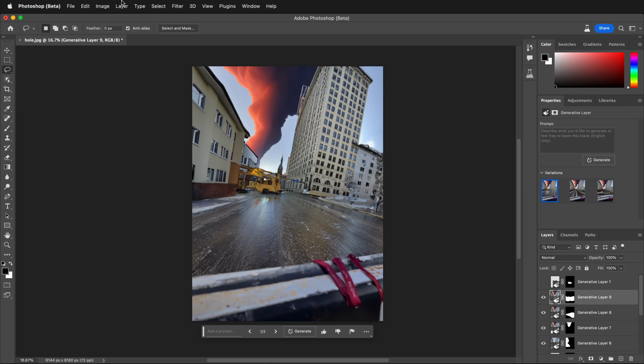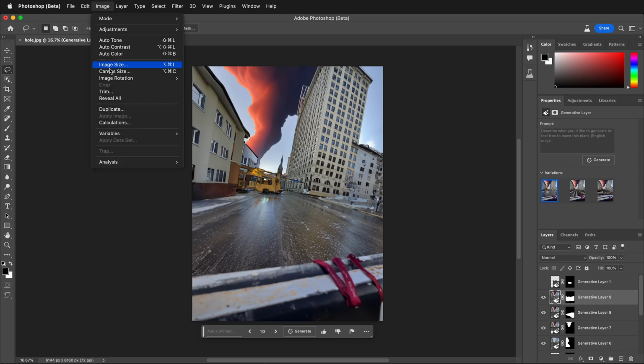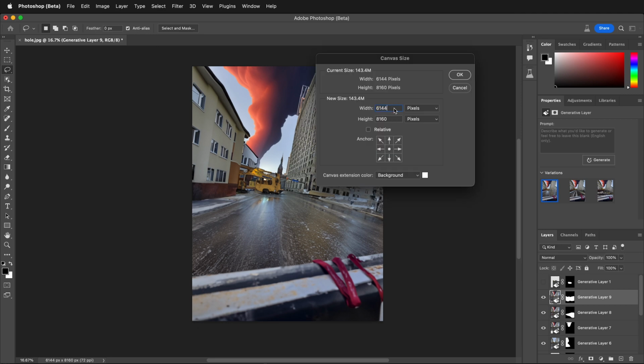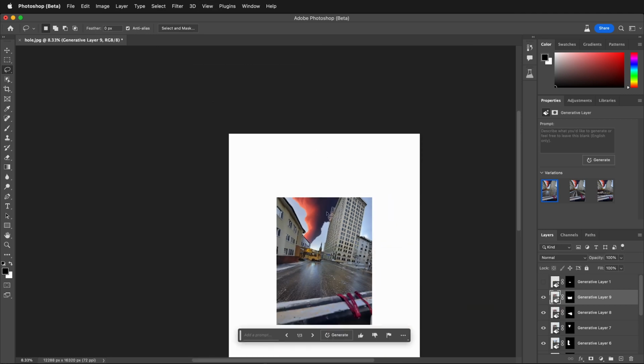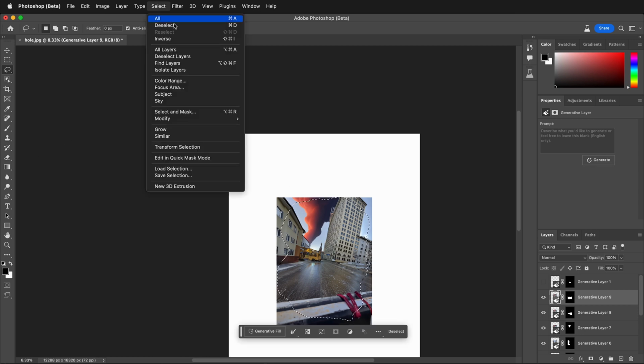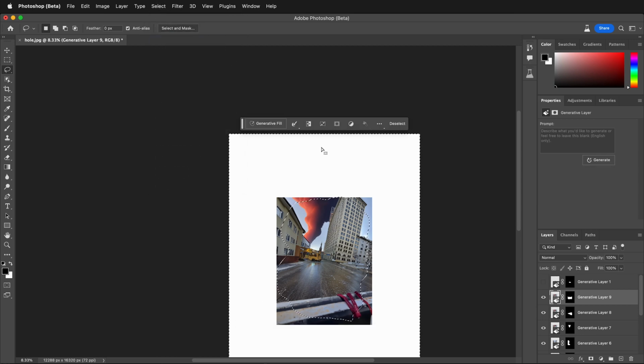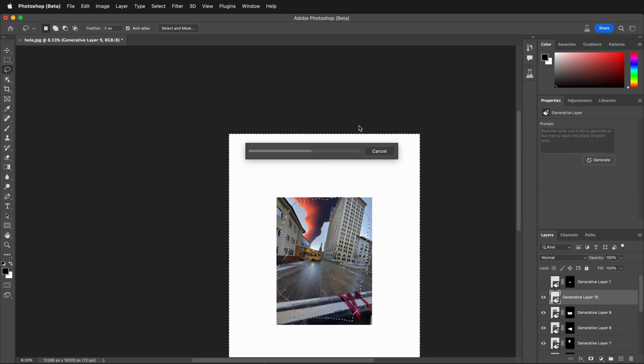And then once again, I can go to image, canvas size. And I can type times 2 to each of these dimensions. And then I'll zoom out a bit. And then I'm going to lasso in organically around the image here. And then I can invert that selection. Now that it's inverted, I'll generate fill. And I'll just leave it blank and see where Photoshop goes with this.